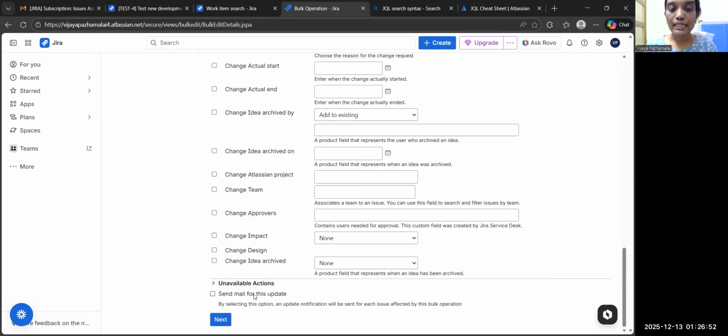We can also select whether we would like to notify the relevant participants in the ticket or not. Whoever watches it, the reporter or assignee, whether they should be notified of this change or not. In most cases, we will deselect this because we don't want people to be flooded with notifications. Only when there is a specific need that they are supposed to be notified, then we can have this checked.